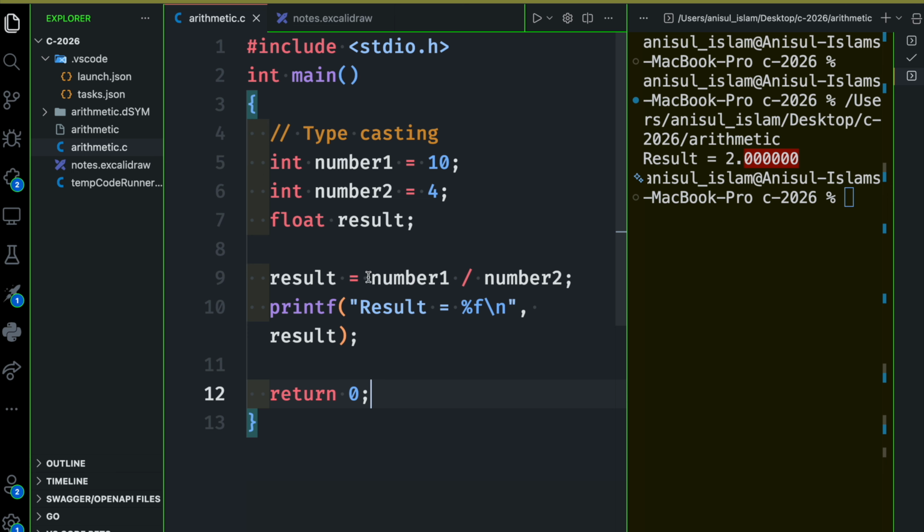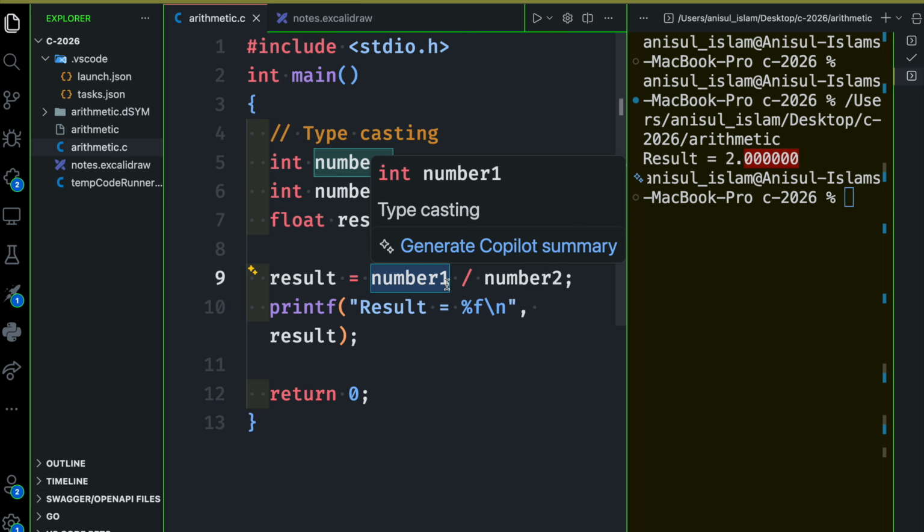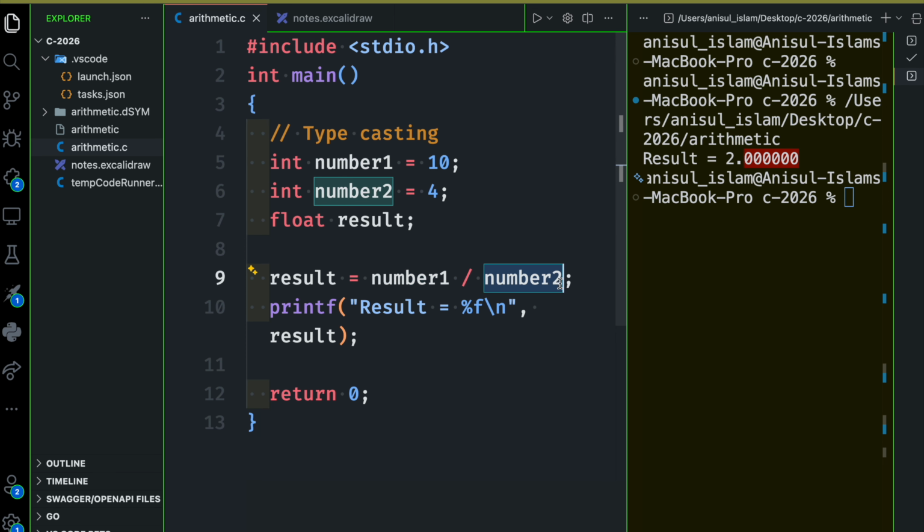What we need to do is typecasting, because integer divided by integer, the result will always be an integer. So if somehow we can make one of these variables float or double, the result will be a floating point number. In this case, we're not going to go to the double value. We're still sticking to our floating point value. So how can we make this integer variable into a floating point number?